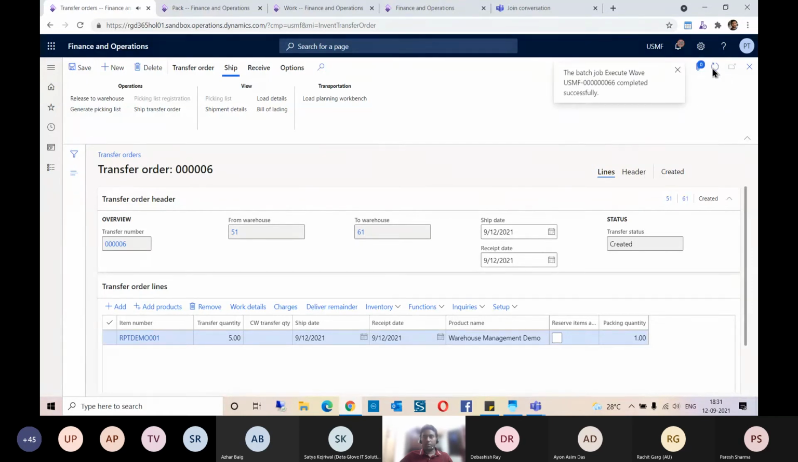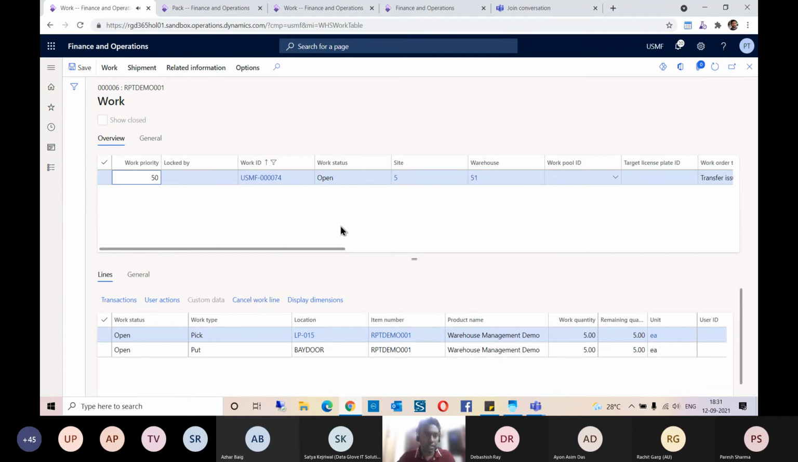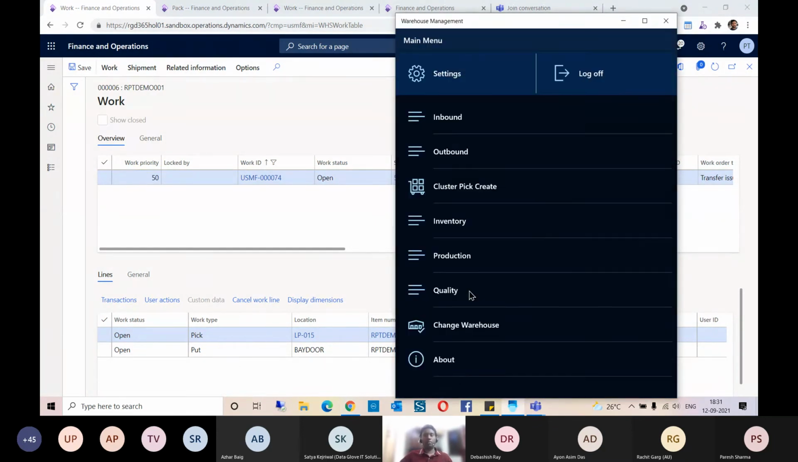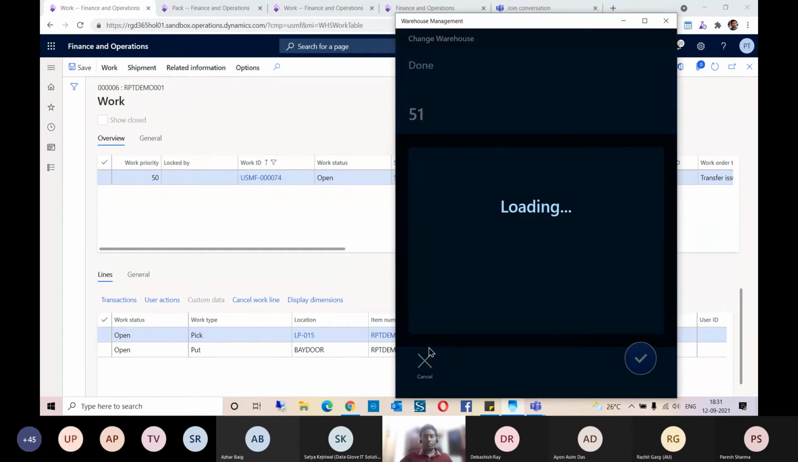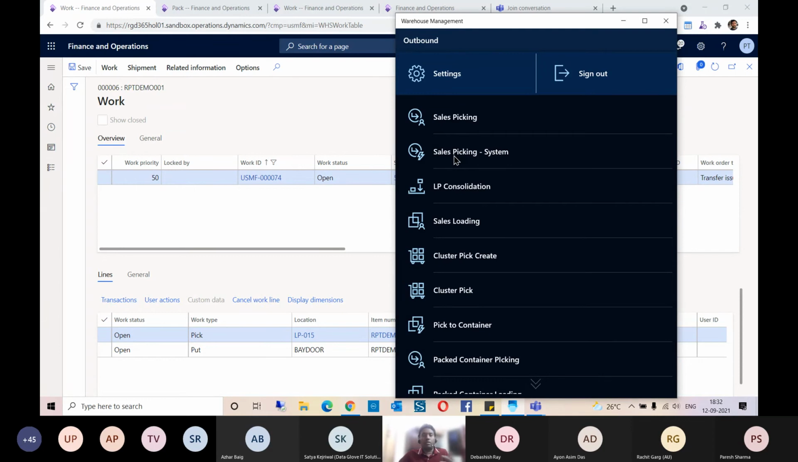Let me just refresh the screen. Yeah, so it has created my transfer picking work for me, right? Under 51 warehouse. So I'm going to now go to my warehouse app. Again, I just want to make sure I'm in the right warehouse. I'm in 51 warehouse. Now this is an outbound process again, because you're shipping goods out of your warehouse. So you have to go to the outbound menu. I mean, that's how we talk in regular terms, but there is no system restriction where you cannot have that in a different menu.